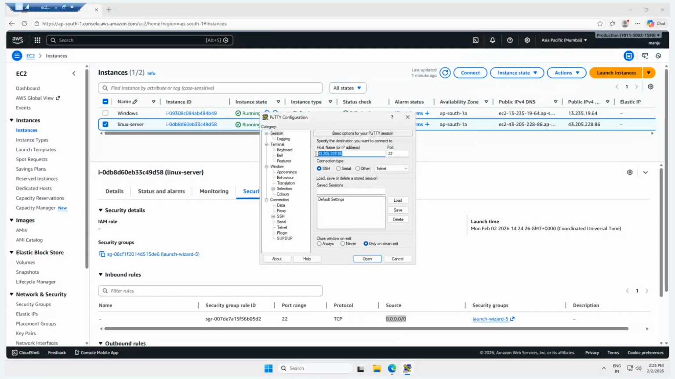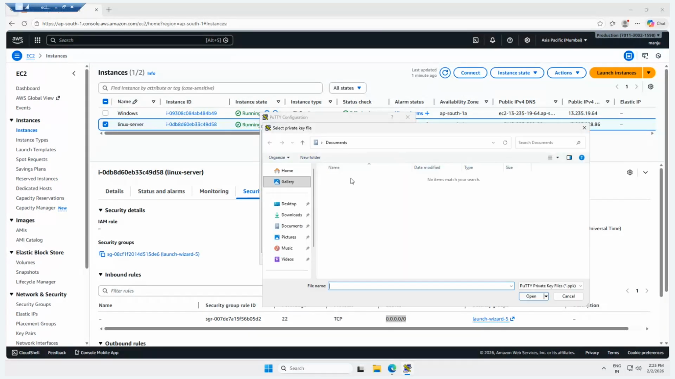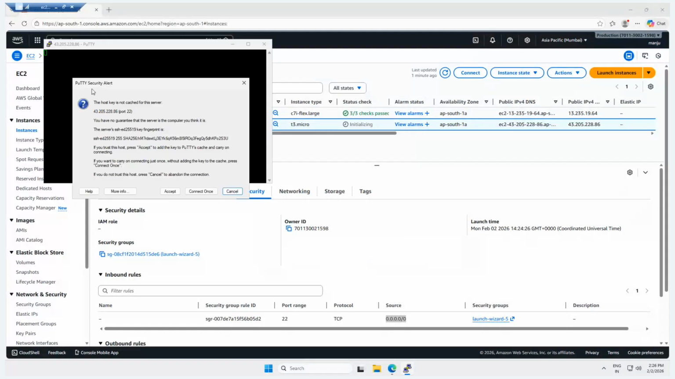So I have given the public IP. So click on this SSH and you use this authentication tab. Click on credentials and we need to browse the private key which we have downloaded earlier. This is a private key. Select and click on open. After selecting this private key, again you need to click on open. So now the connection has been established to Linux server. Now you click on this accept.